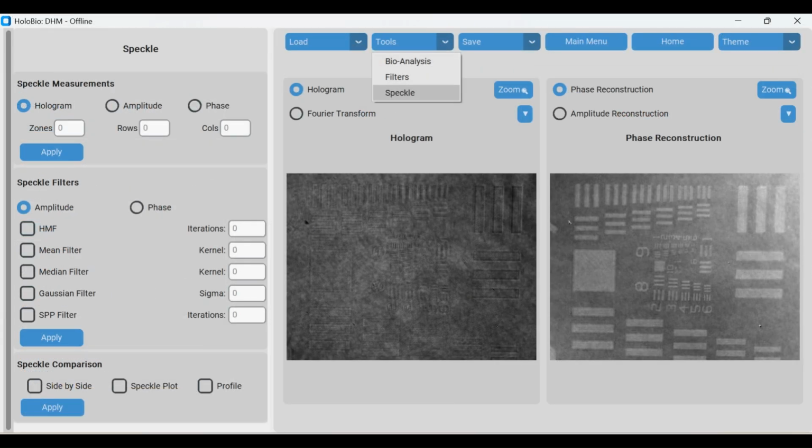Now we are in the Speckle section. Here you can make speckle measurements and use filters to reduce speckle. Let me show you how it works. For speckle measurements, first choose which image you want to measure. We will use the phase image in this example.